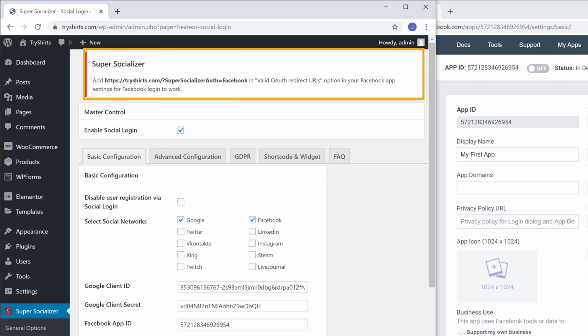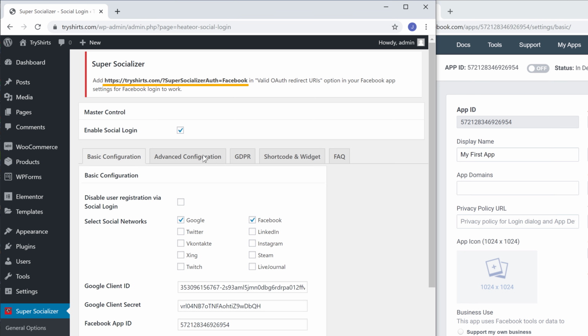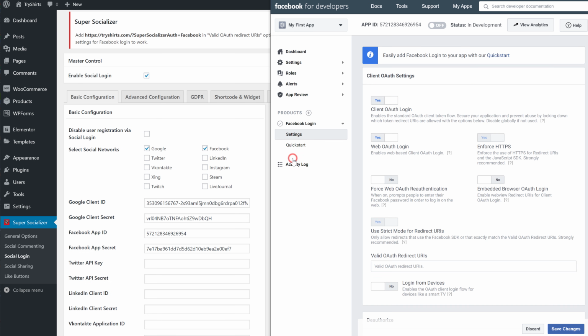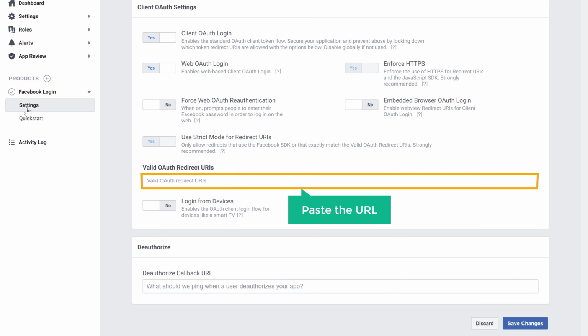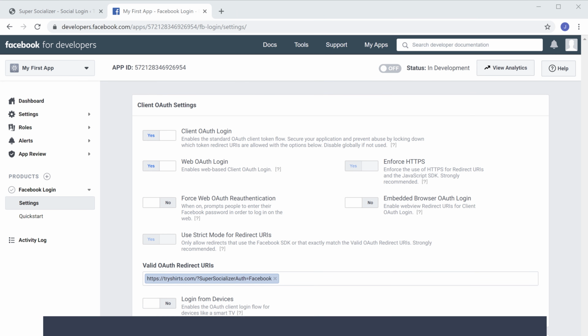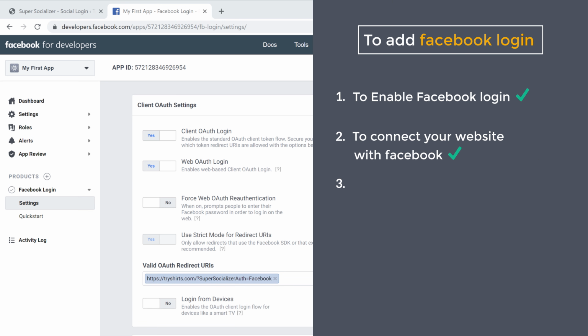So now if we click Save Changes, you can see that we have got a message which says we need to add this URL to our Facebook settings. So let's copy this URL. Now click Facebook login here and then click settings. Now paste the URL in this box and click Save Changes. So now we have successfully connected our website with Facebook. So once you have connected your website with Facebook, we can now go to the final step, which is to activate your Facebook login.